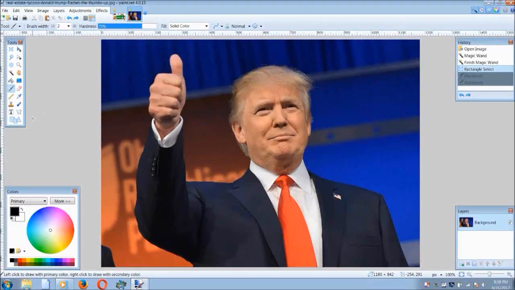Come over here to your toolbox, select line curve, click on the button just above the shapes button here, and above it and to the right. As you hover over it, a pop-up text should display its name like this. Okay, back to the canvas.